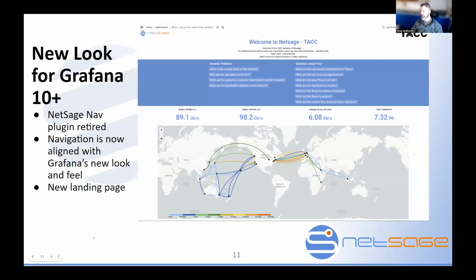So some of the updates that we have, we had to make a pretty big overhaul. This is a very, very early look. We're working on this currently, and we're hoping to have a release out by early March at this point, which will be our NetSage 2.1 release. And the big push for this release is Grafana 10.